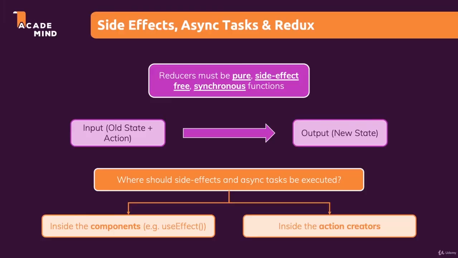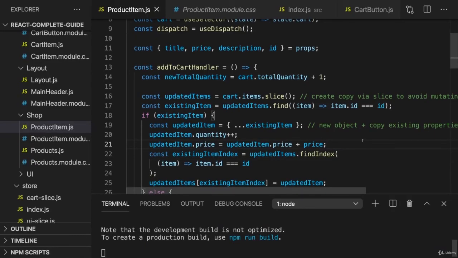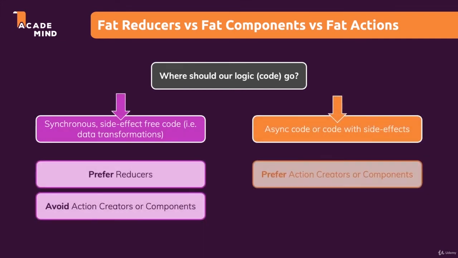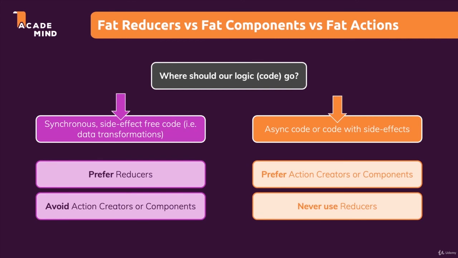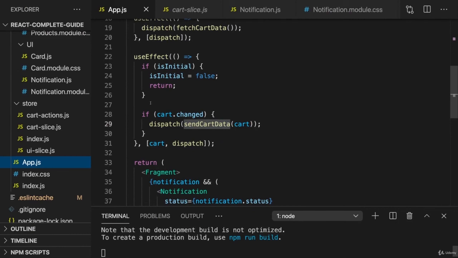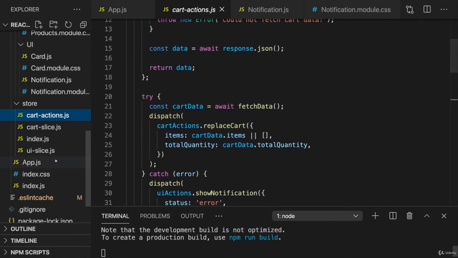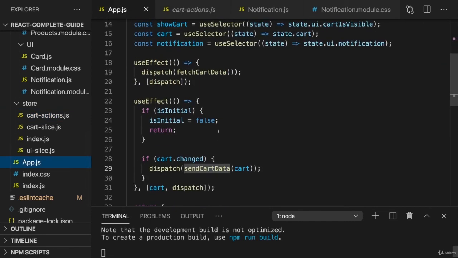We also saw how not to do it when we added all the data transformation code in the component, which led to a very fat component. And whilst that was working, it simply was not the idea behind using Redux. There, you should prefer reducers for data transformations and only put side effects or async code into your components or action creators. So that's what we did thereafter. And we then also moved from component to action creator to learn about that concept as well, which allows us to keep our components lean and focused on a couple of core tasks instead of doing all the heavy lifting.